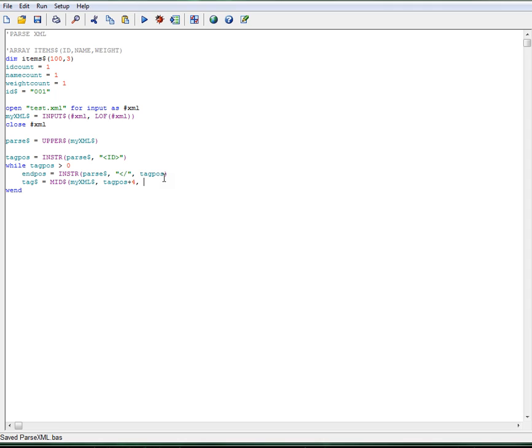Then what we need is the end position minus the tag position minus 4. We could have spaces, but we don't need spaces. So basically, between the greater than and the closing tag, this is going to grab the information. That's what tag is being assigned.